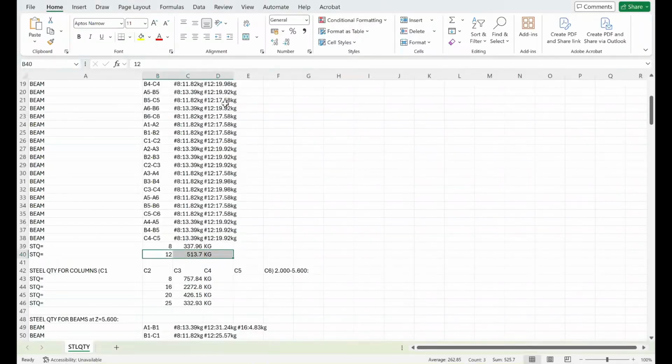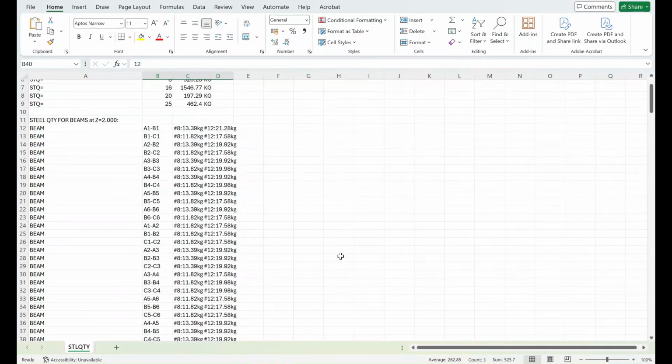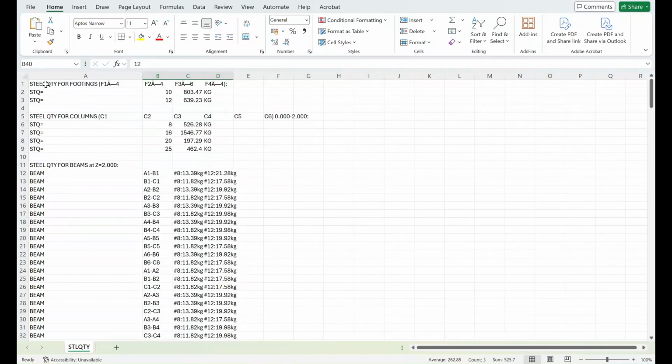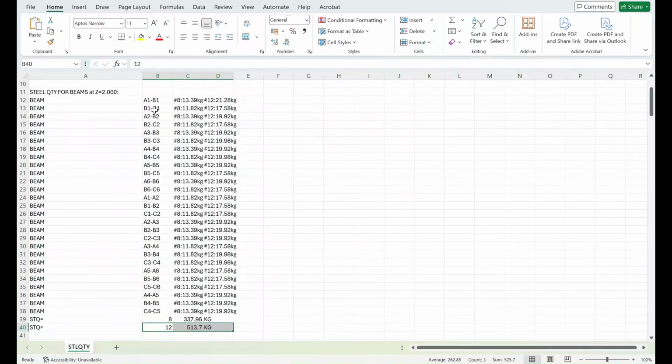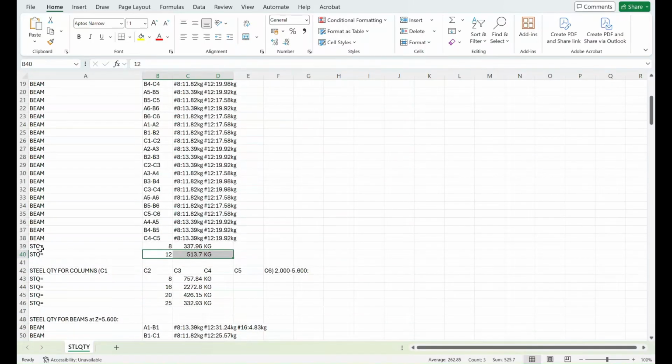You will see the contents of this file. In the first line we see F1, F2, F3, F4, which indicates the footing grouping. It indicates F1, 4 numbers, F2, 4 numbers, F3, 6 numbers and F4, 4 numbers, totally 18 numbers of footings. Total requirement of steel for these footing mat rods is 10 mm dia 803.47 kg and 12 mm dia 639.23 kg. You can add 5% extra for lapse and wastage.